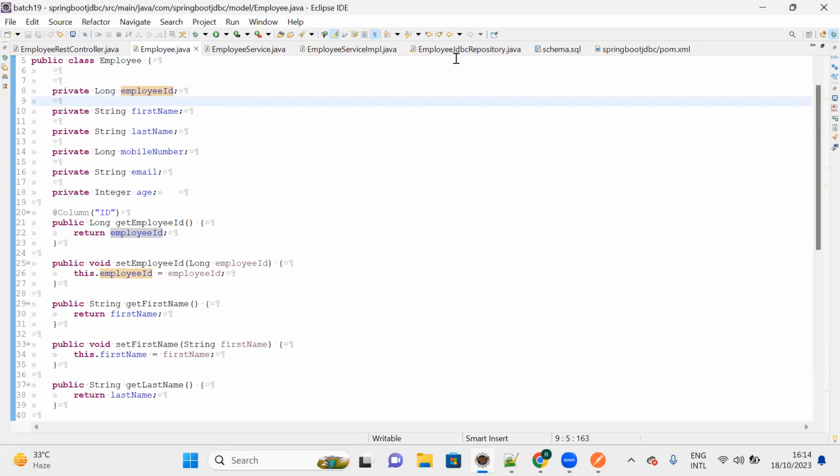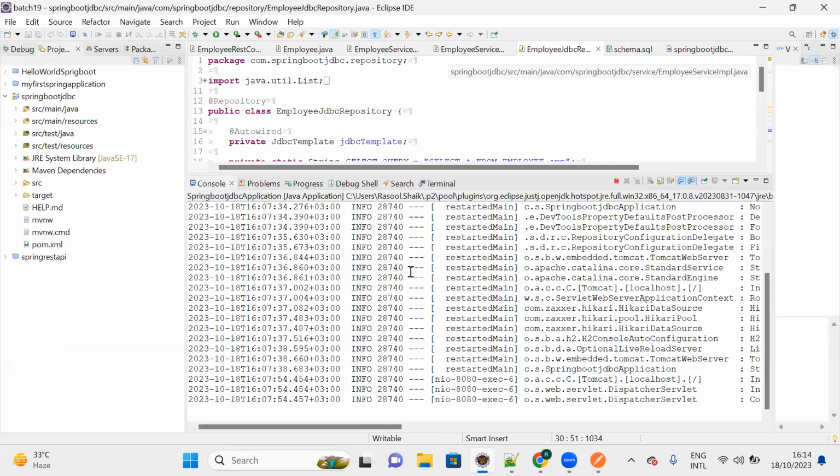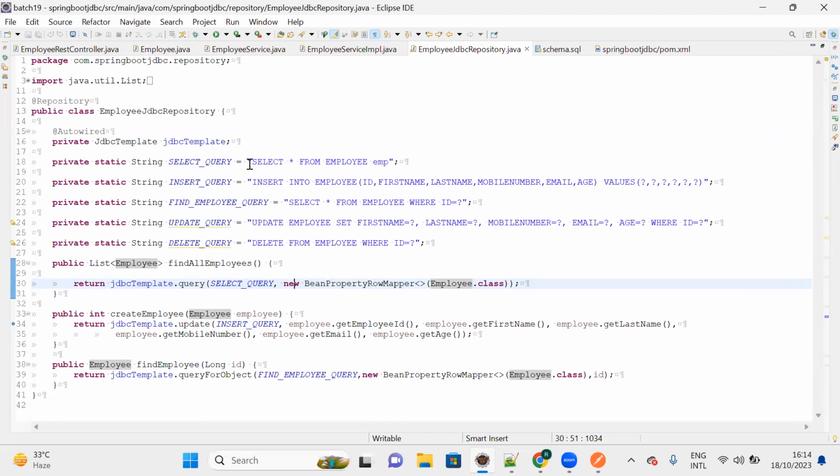How can we fix the issue? We can go and check the employee repository class. There is a query, right? Select star from employee. So what can we do? Now the database column employee ID is not matching with your model object's employee ID property, right?